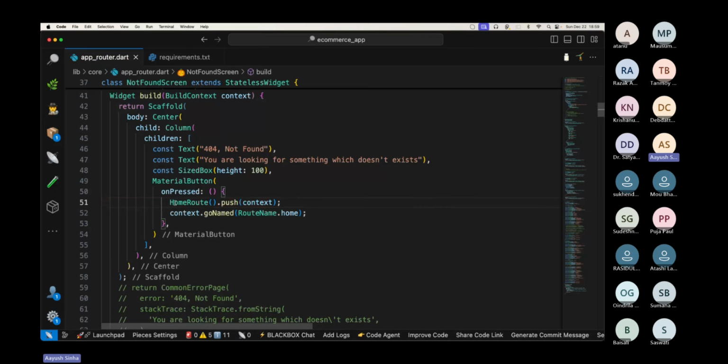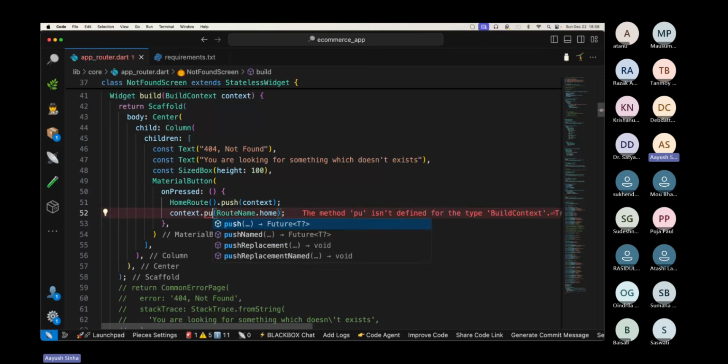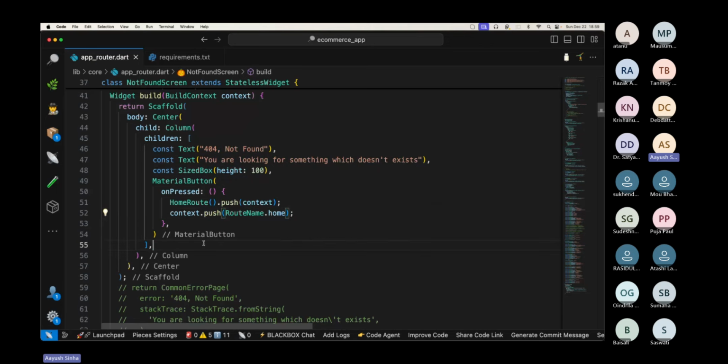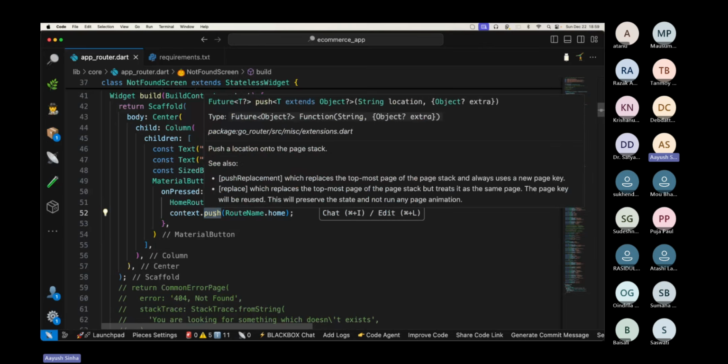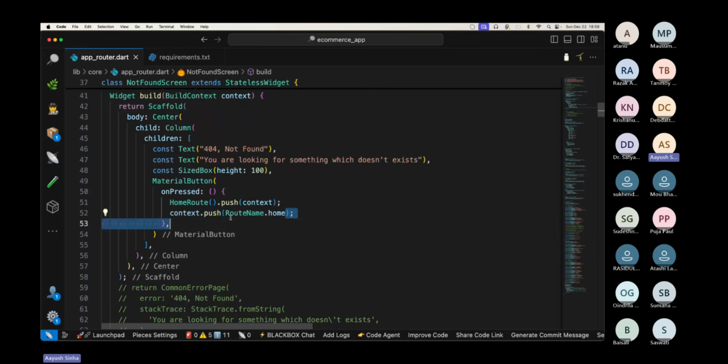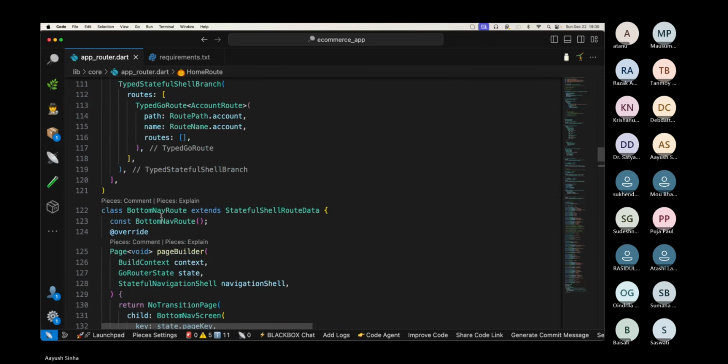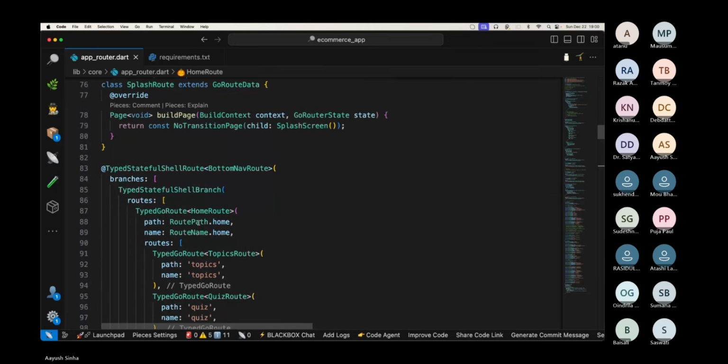So this is one way, and this is another way. Context.goNamed, or instead of goNamed, we also have push, whatever we are using there. We can use that after context.push, and the route name. This is what we define here. This one, route name.